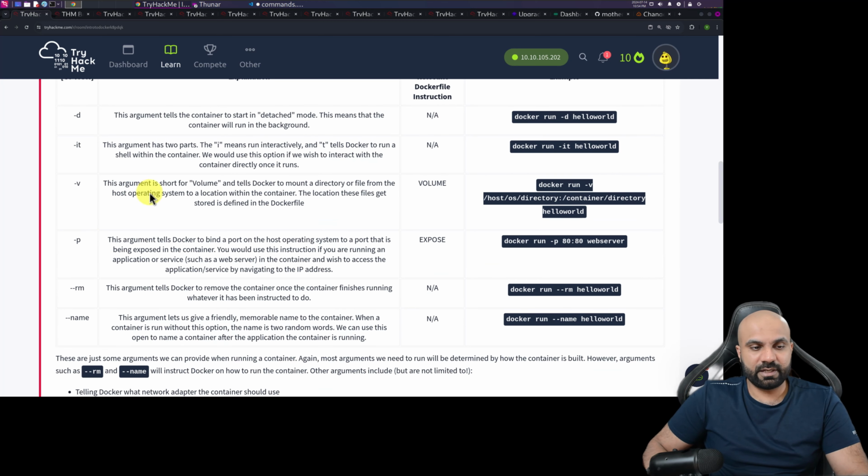-v: the argument is short for volume and tells Docker to mount a directory or file from the host operating system to a location within the container. The location these files get stored is defined in the Dockerfile. So this is docker run -v, which is volume, then the host OS directory where Docker is running, then the container directory, the directory which will be exposed within the container itself, and then the image name itself.